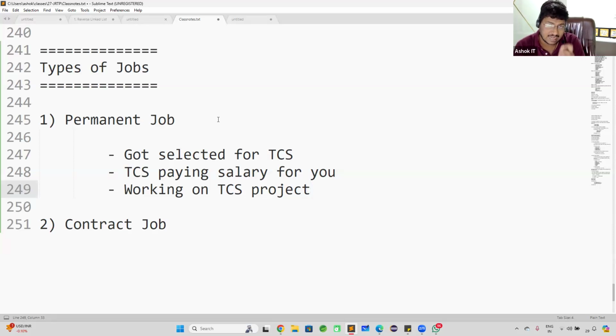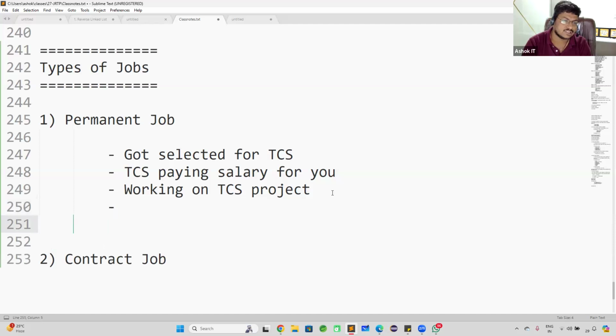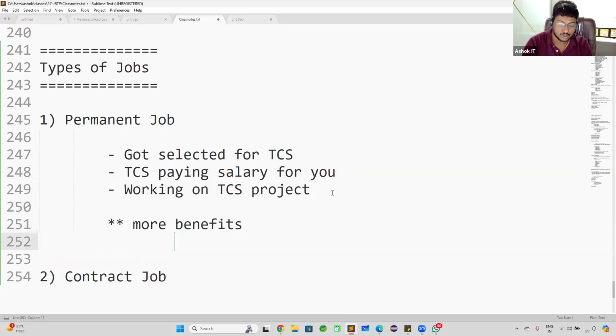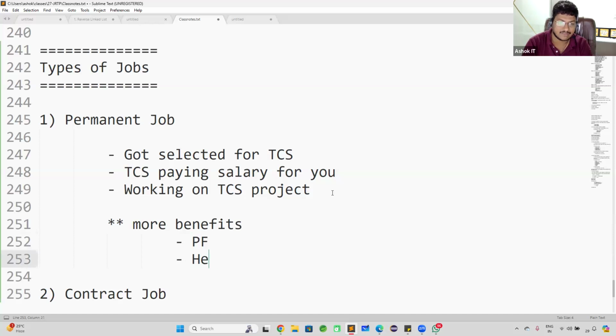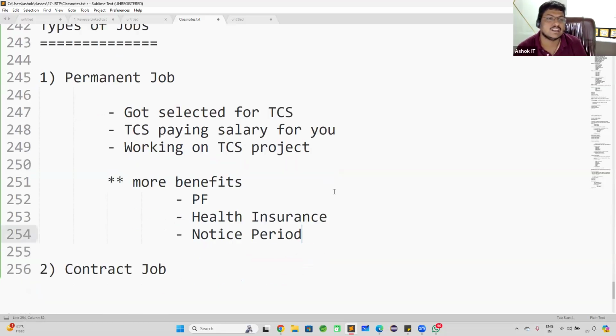TCS will pay the salary for you directly and you will be working on the TCS project directly. So that is called permanent job. If you go for permanent job, more benefits will be available. What is the meaning of more benefits here? You will be having PF, you will be having health insurance, you will be having some notice period also.